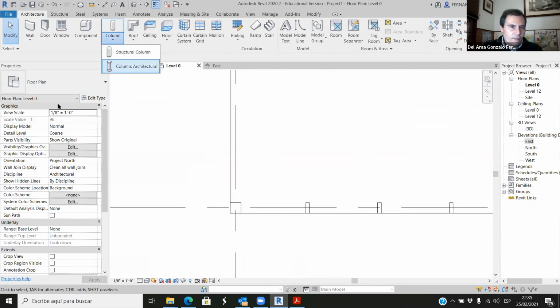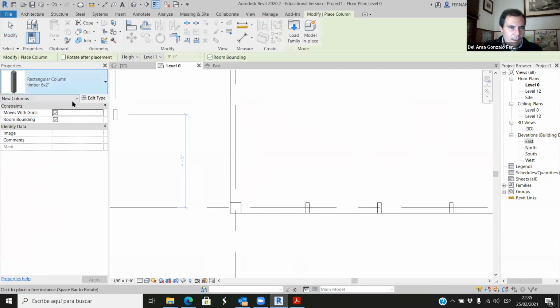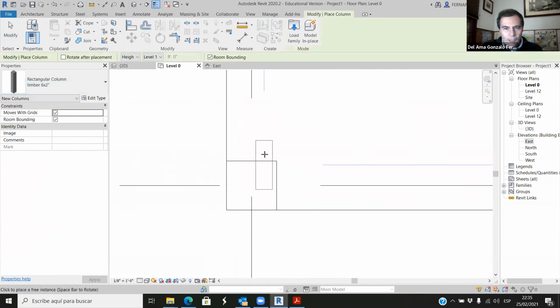Okay, select the column, architectural 6x2, but now I want to rotate it. And you see, if you press the space bar, we can rotate this. So this is the direction that we want. And we place it here.